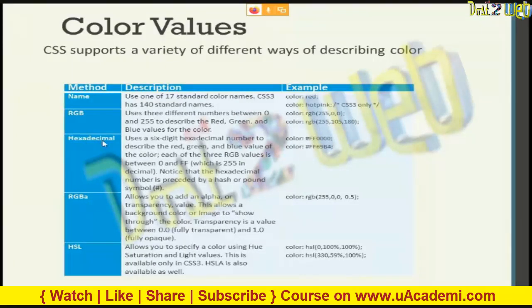Next you have using hexadecimal. Even you can define with the help of hexadecimal. So you can use color colon hash. Whenever you are going to define, you have to use the hash and your color code. It will be between 0 and FF, okay, which is 255 in decimal. Therefore, you will be using FF0000. This is one of the color codes, okay. And for a hexadecimal number, you have to use the hash symbol before that, right? So you will be adding this.